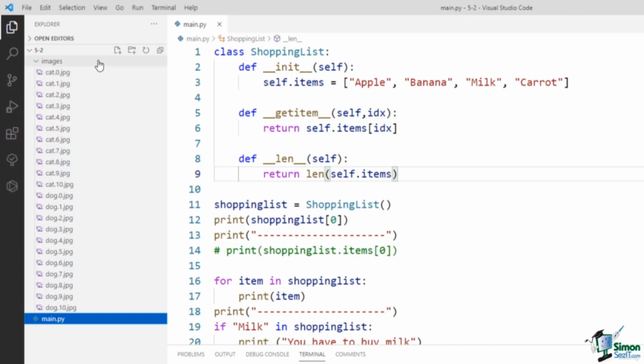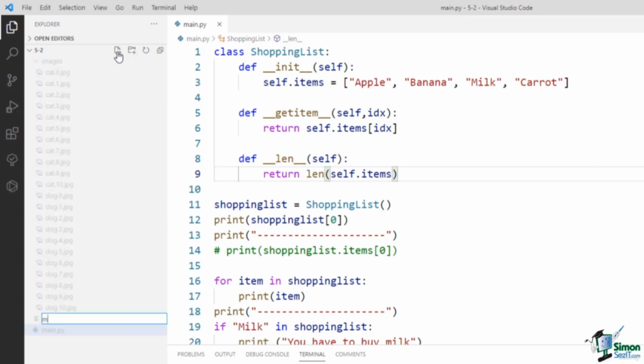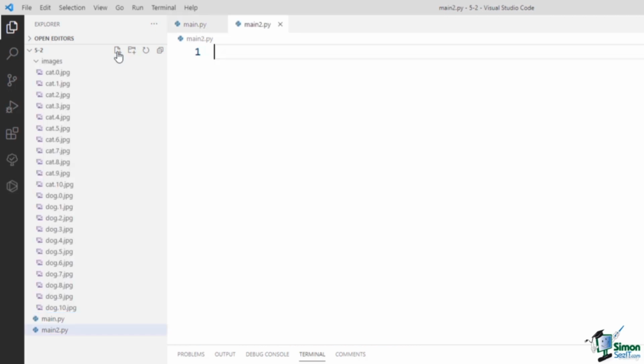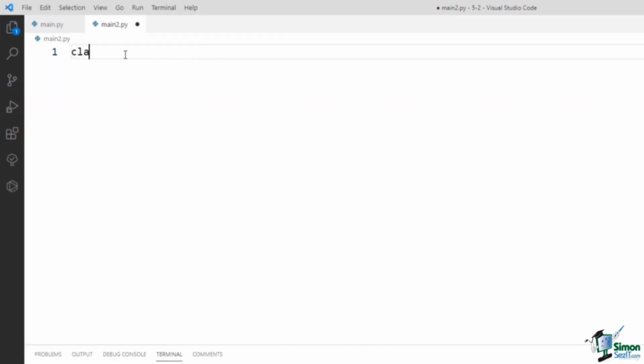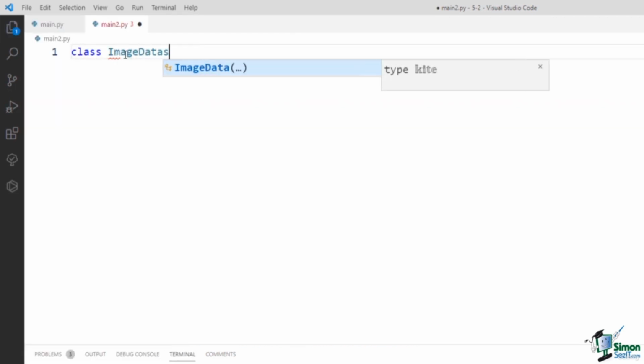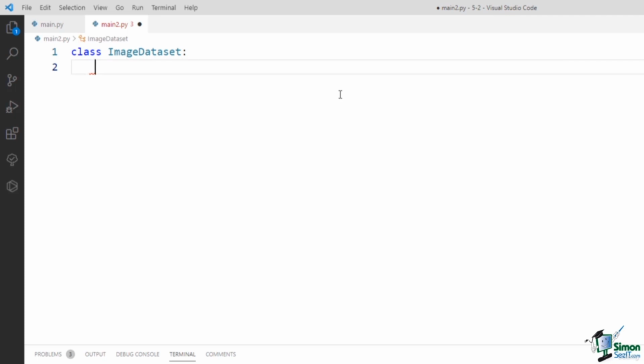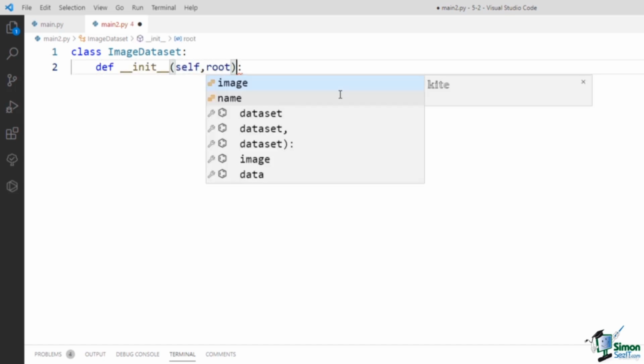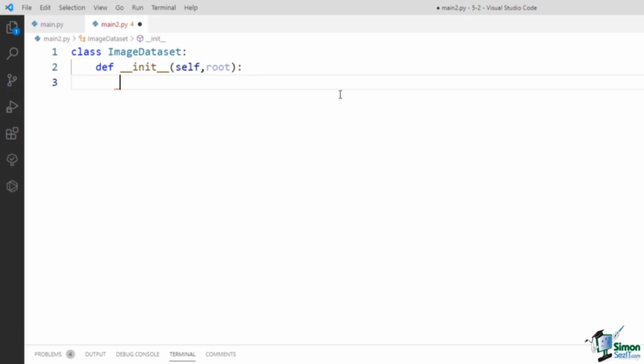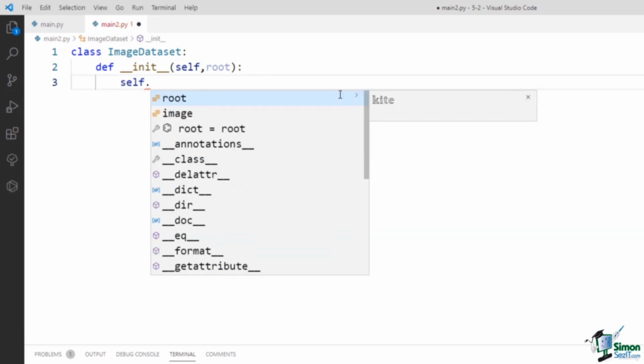So here, first let me create a new Python file named main2.py. And in this file, I create a class named ImageDataset. In order to create an image dataset, we need the path for the root folder that contains the images. So in the init method of this class, I pass self and root. Inside the init method, first I set self.root to root.